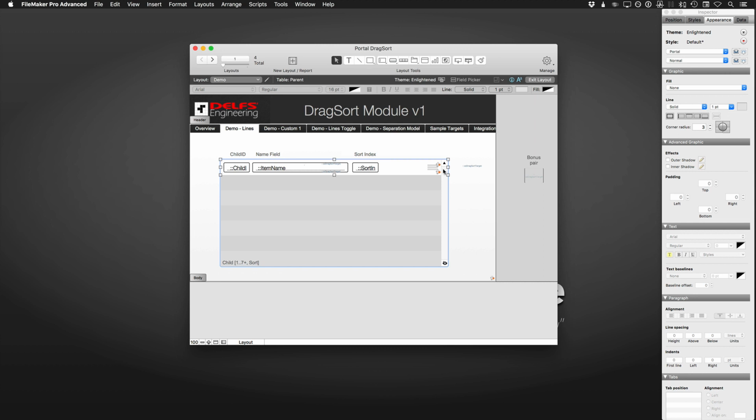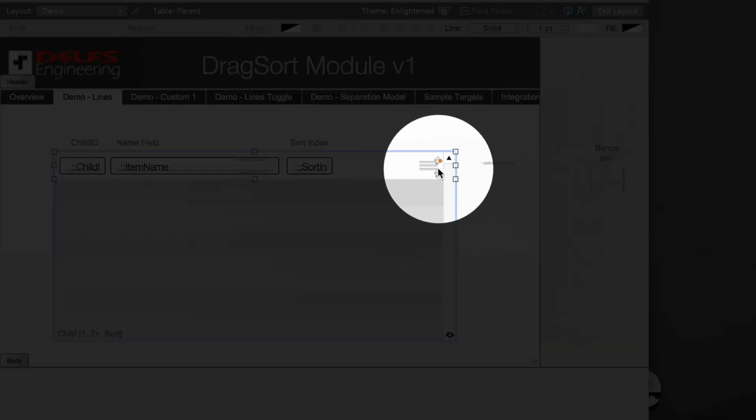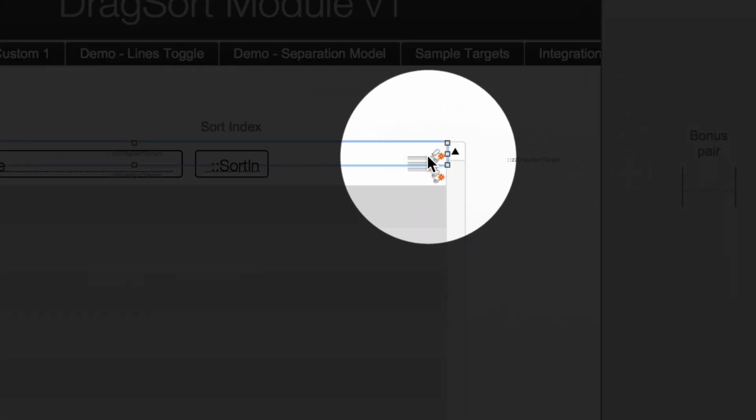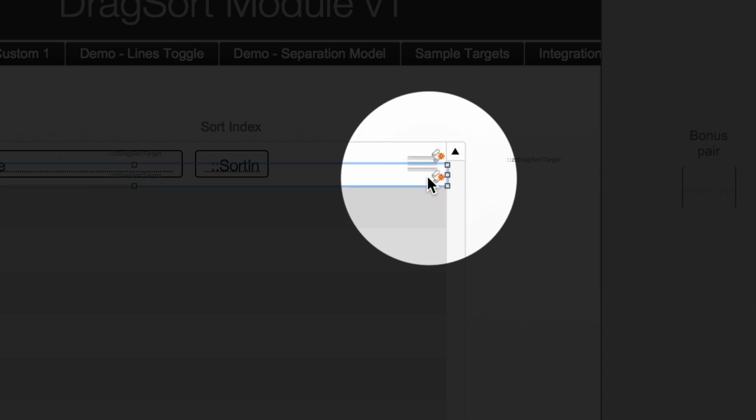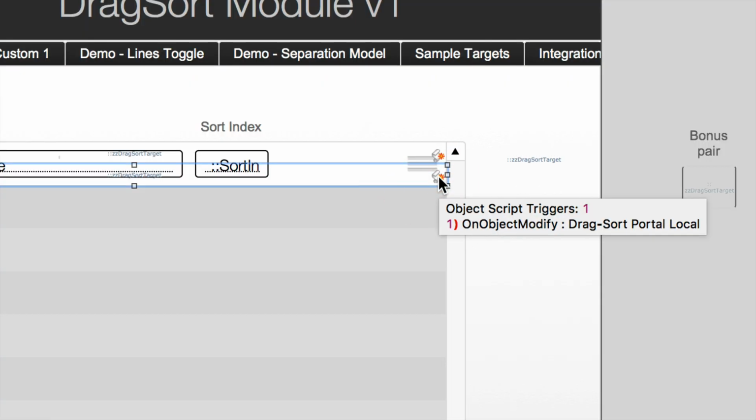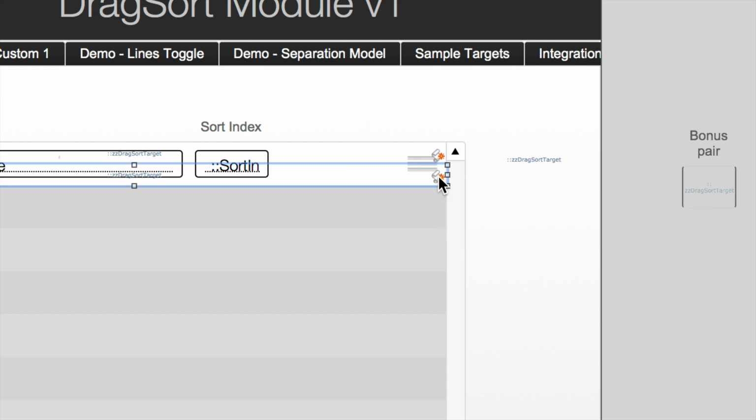Now, the only other part of this technique that you may be confused about, if you haven't used them, are script triggers. So right here on each of these, you can see I've clicked on the top container and the bottom container. Both of them have an onObject script trigger, and it's the same on both of the containers. It is an onObject modify calling the script drag sort portal local.